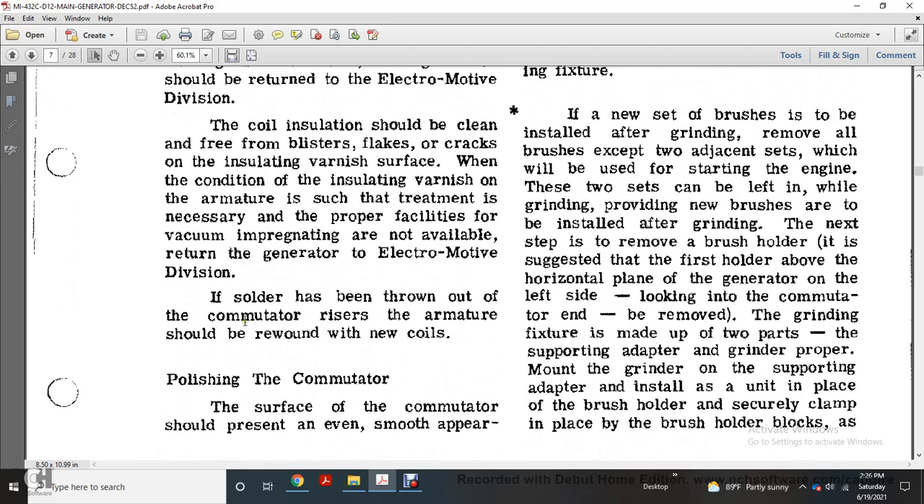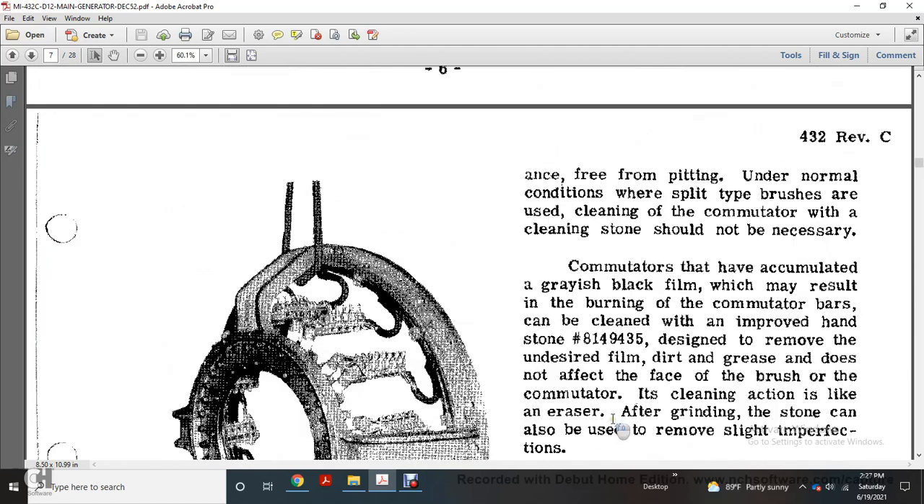If solder has been thrown out, the commutator riser over the armature should be rebound with the new coils. The commutator surface should be polished, with an even and smooth appearance, free from pitting. Under normal conditions, with the split type of brush, cleaning the commutator with a clean stone should not be necessary.